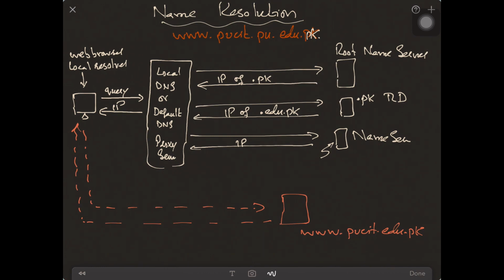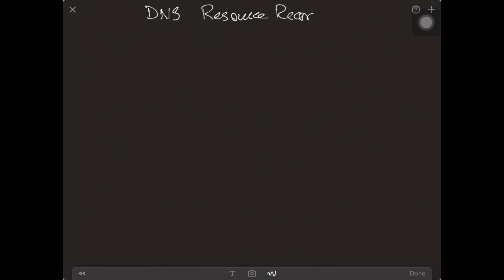So before I move on to the terminal again, let me briefly touch upon what a DNS resource record is. Well, dear students, every name server stores information about a domain in a file that is known as a zone file, and every zone file contains information about a domain in a 5-tuple data in a structure that is known as a resource record.